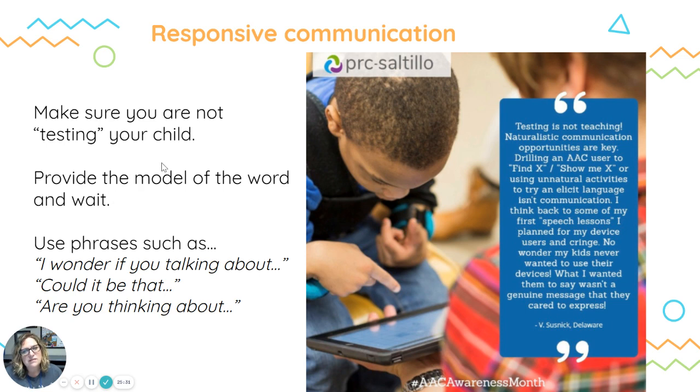So that's the next thing: make sure that you're not testing your kids, making sure that you're not saying, show me the shoe, find happy, show me happy, where's happy? That is not real communication that is functional and meaningful for our kids. You're teaching them where things are on the device, but there's a much better way to do that. And again, it's just naturally showing them where it is within the interaction itself.